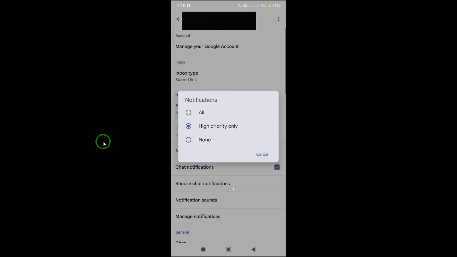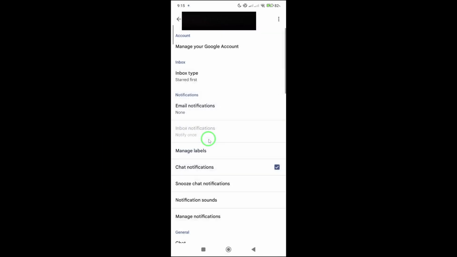Finally, choose none. This selection stops all push notifications for new emails from that specific account. You'll still receive emails, but your phone won't buzz, beep, or show banners for every incoming message. If you ever want to re-enable alerts, return to the same screen and choose a notification option that fits you better, like all or high priority only.